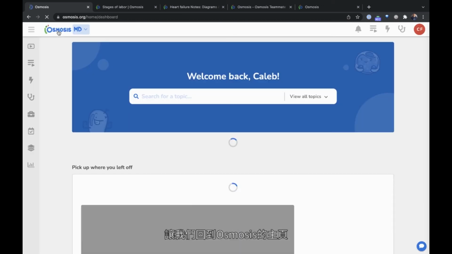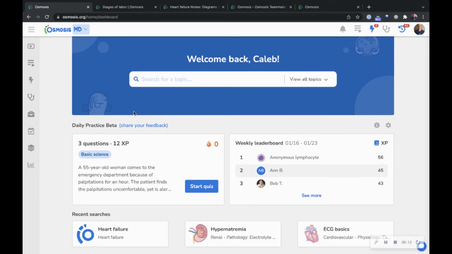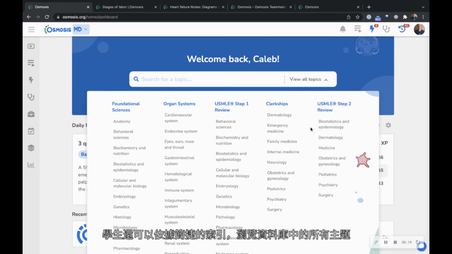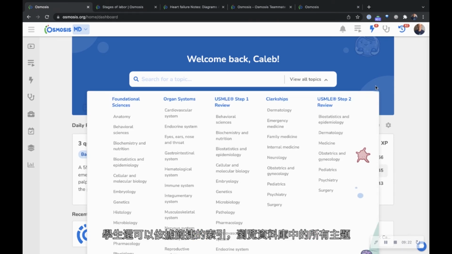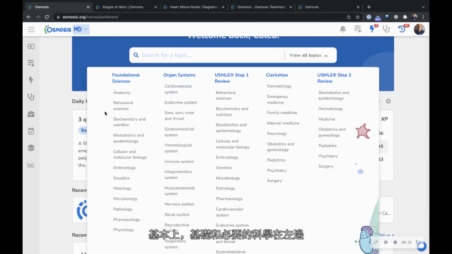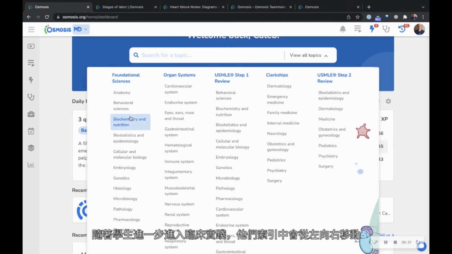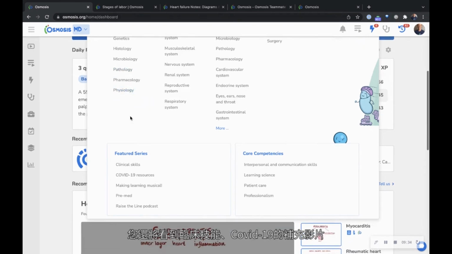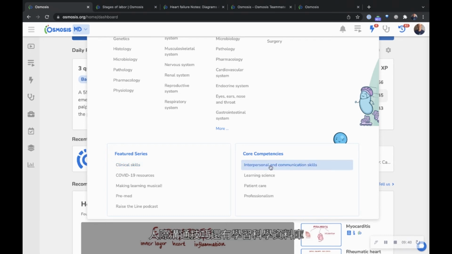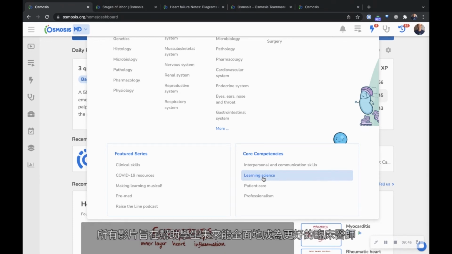Let's go back to the home screen of Osmosis. In addition to the search bar, students can also browse all the topics in our library according to this simple index. Basically, foundational and essential sciences are on the left, and as the student progresses further into clinical practice, they move from left to right in this index. You'll also see that we have supplemental videos about clinical skills, COVID-19, interpersonal communication skills, and that learning science library, among others. All of these videos are designed to help the student holistically become a better future clinician.